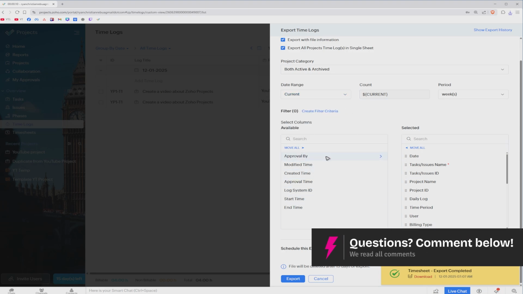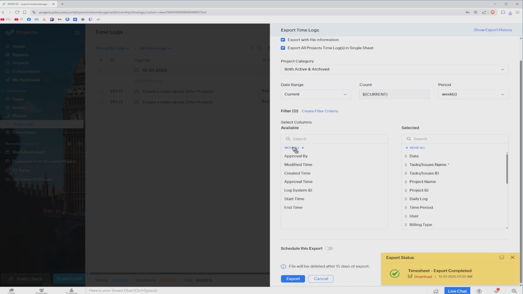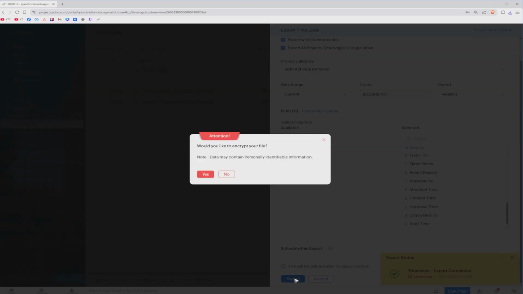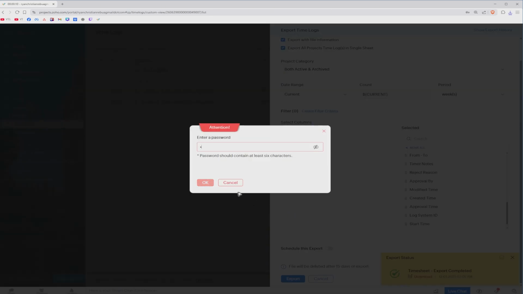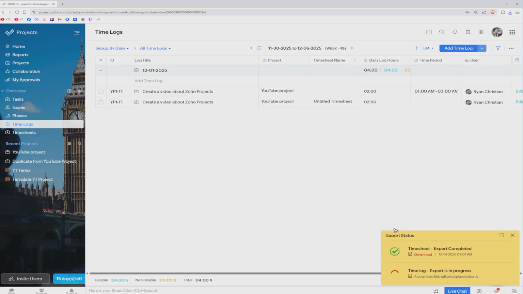If you want to include these columns into your export, you can go ahead and move all and just click on export right here. Hit on yes, add in a password, hit on OK. There you go. Timesheet is ready and we have downloaded it. Now it's time for the time log.